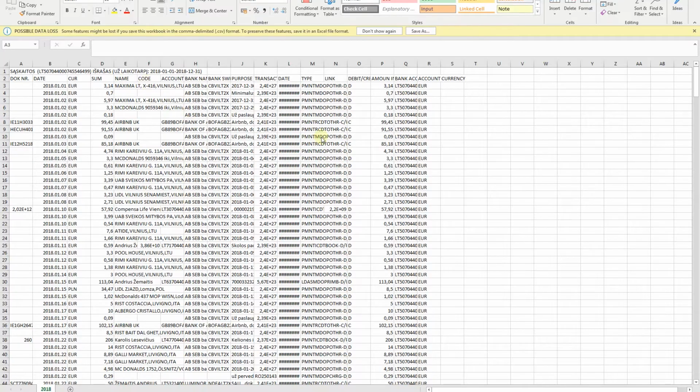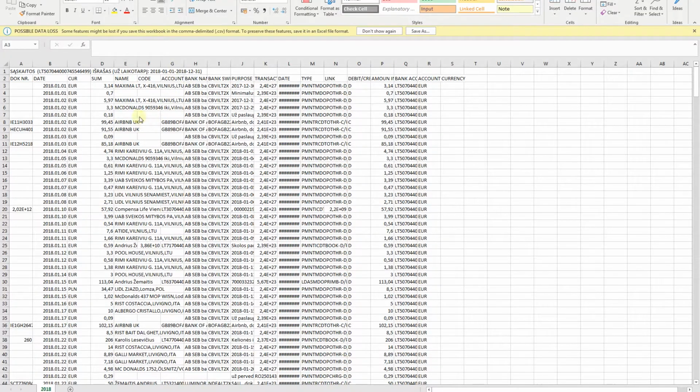I have the file already downloaded here. It's a CSV file, and as you can see there's only one sheet. In a CSV file there can be only one sheet because it's a very simple Excel-like format. It's not Excel, it's more simple. You don't have any graphics, no bold, no formatting, anything. Just the raw data.